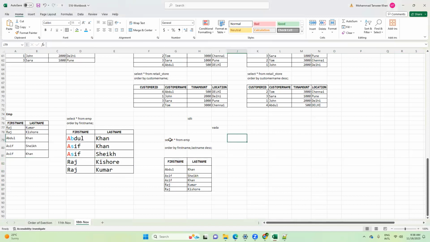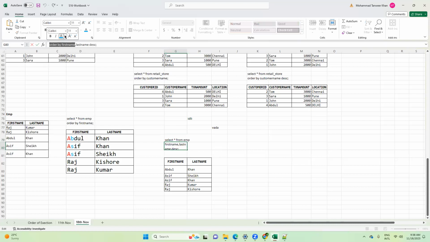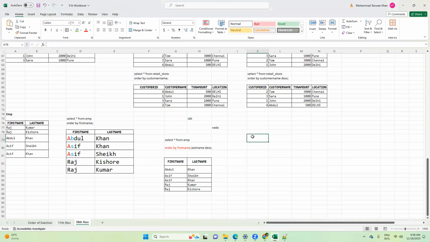So here in this query, you are telling the SQL engine to sort based on the first name. In which order? After first name, have you written anything, ascending or descending? No. If you have not written anything, by default, which order will it consider? Ascending. So you are telling it to sort in ascending order. So Abdul Khan is on top. There is no confusion.